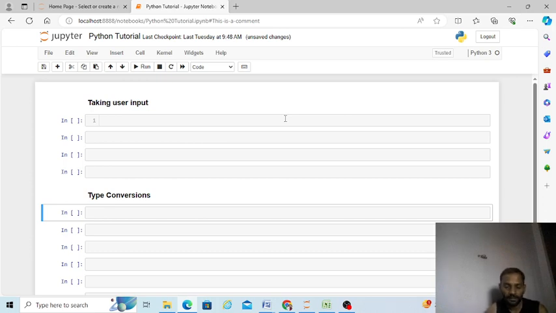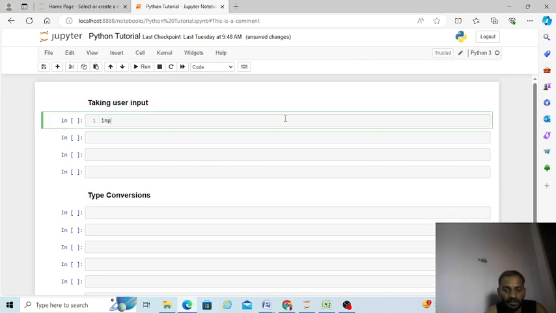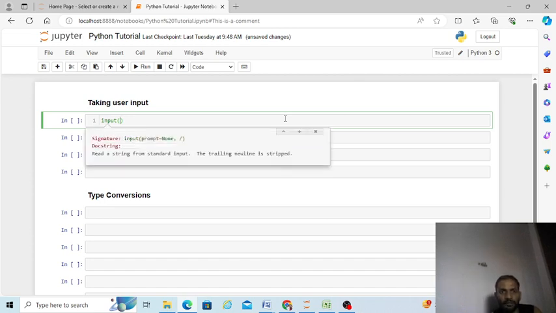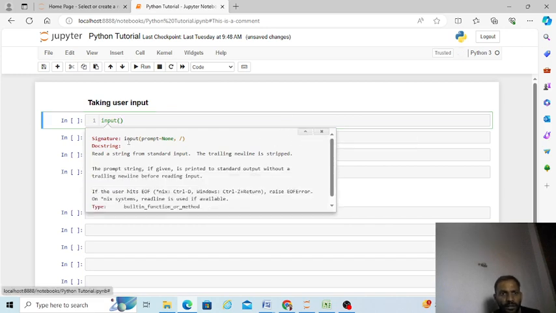So in Python, how do we provide such input? There is a function named input, which takes the user's input. If we press shift tab in that, it will show the documentation of this input function. So here a prompt is given. According to the prompt, we can define what kind of input we want from the user itself.